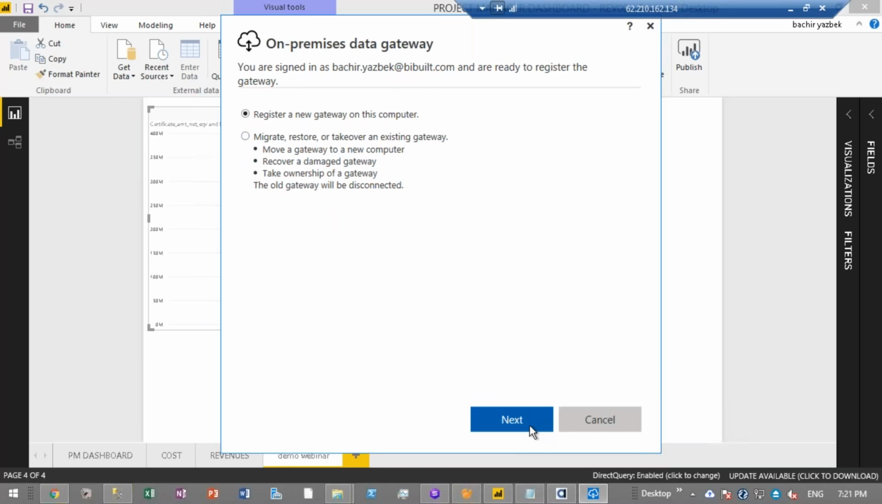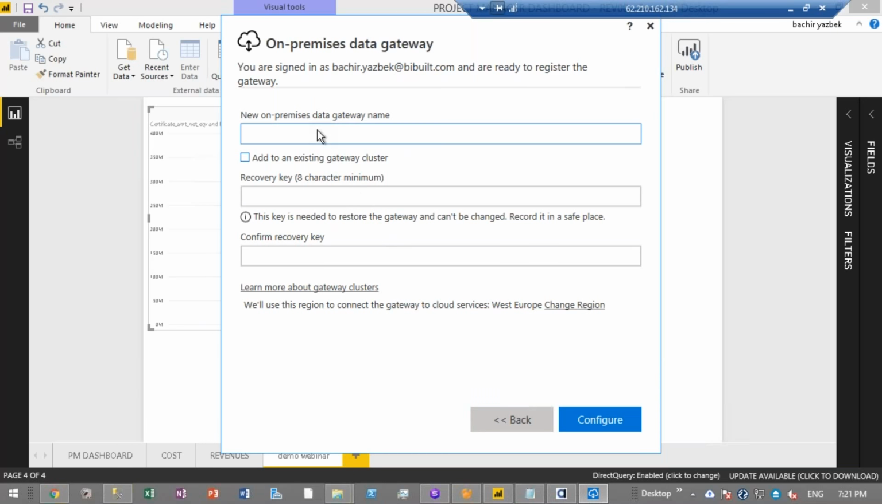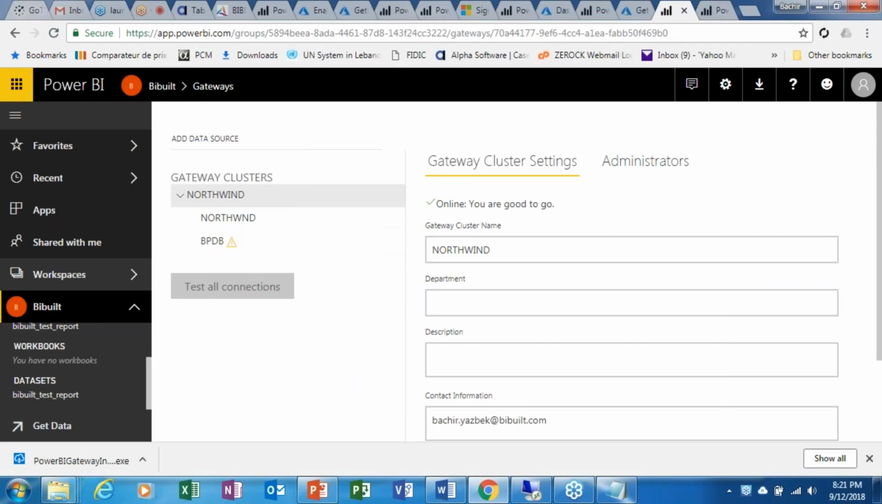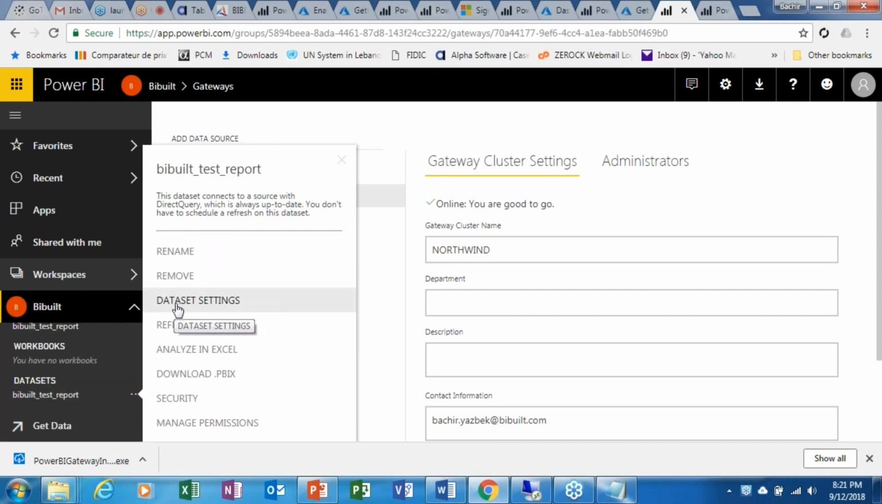To register a new gateway, we should name this gateway. And if you remember, once we name it, we need to create, of course, a recovery key in case we miss it. We should come back to our web portal. And if you remember here, this is a gateway. If we name it like webinar demo, we should see here, rather than Northwind, webinar demo. And after that, you need to give access to the gateway.